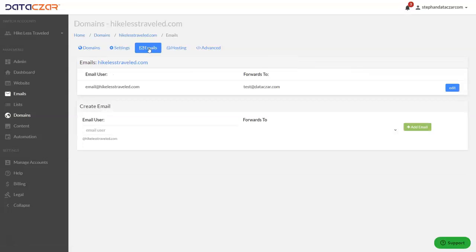And most people will have an email forward. Now, an email forward is just a forwarding email that forwards to, like I have email at hike-travel forwards to test@datasar.com. But that's just a forwarding email. The back and forth isn't going to show up as email at hike-travel.com. So you might want to create an email box.